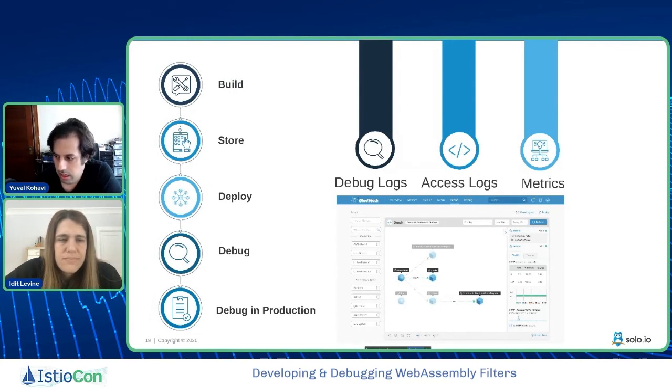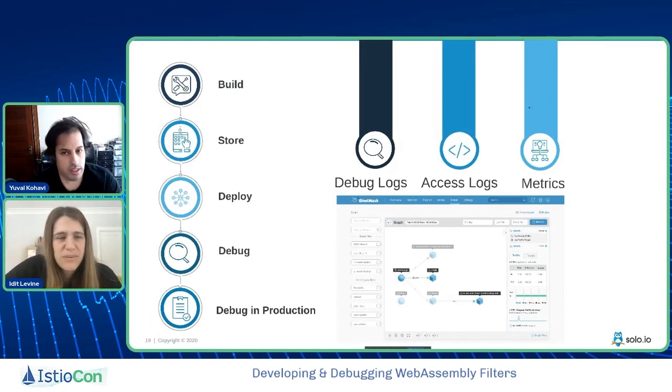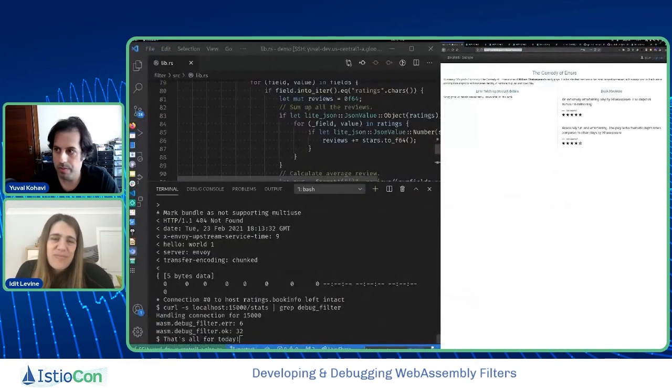Edith, anything you would like to add here on debugging in production? Not too much. The only thing that I think would be nice is if you show the UI itself, so they can see the WASM filter there and everything. Oh, yes, of course. So let's show you how it looks in the Gloo Mesh console.